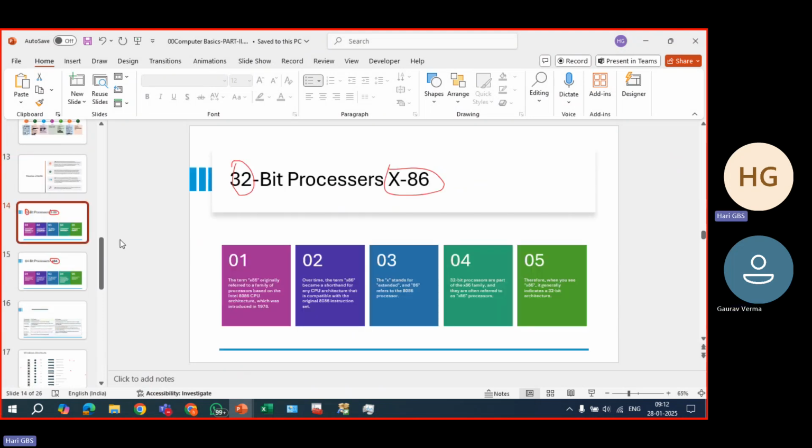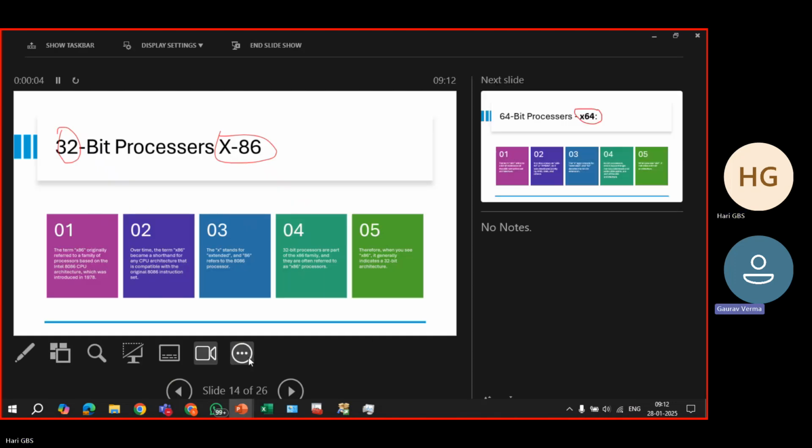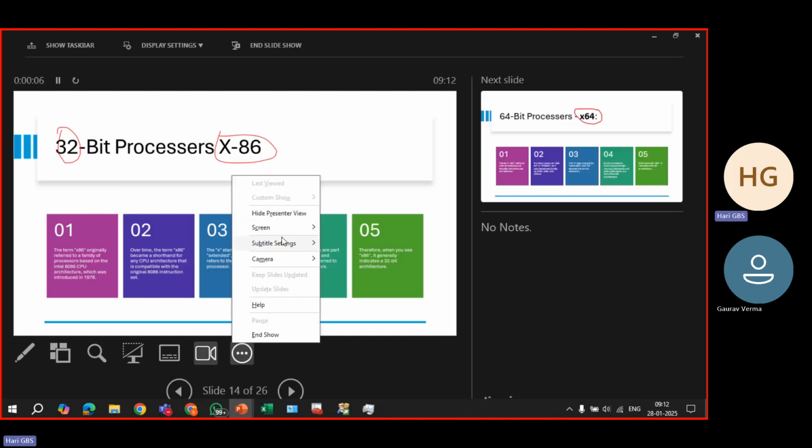But why x86 instead of x32? This is not related to any technical discussion. Actually, X is the company name. Let me show you. Just a minute, I'm changing my settings.